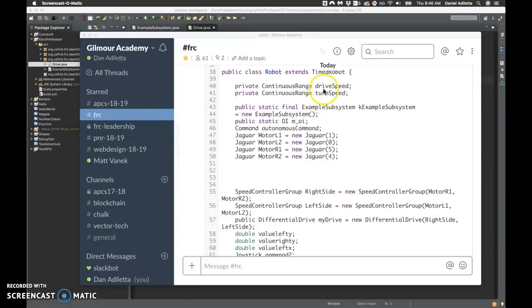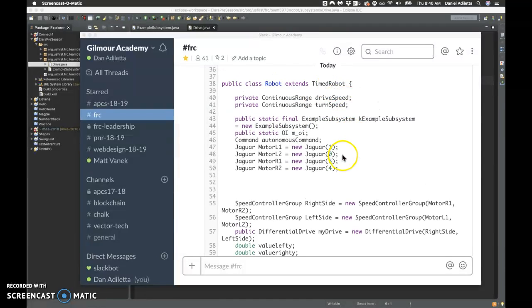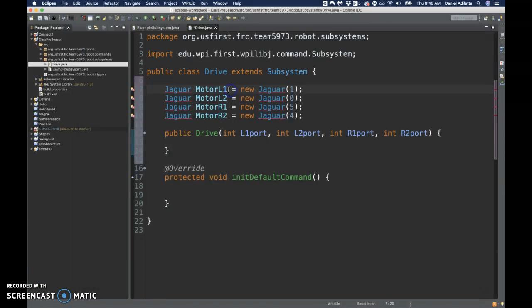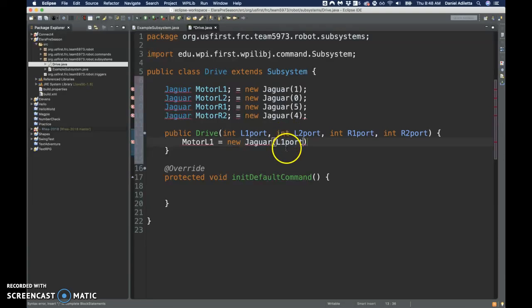From what we had previously in our test code so far, we have a couple of left and right motors already set up here. Instead of instantiating them in the declaration of instance variables, let's do that only when we're creating the drive instead. So now we can say motor L1 is equal to new Jaguar motor, and let's put it inside the L1 port. That way, if we reconfigure, it won't be hard-coded out here.